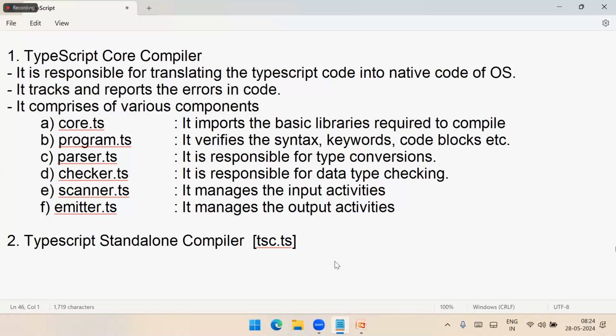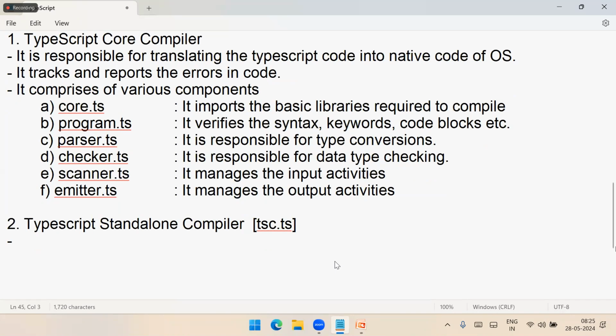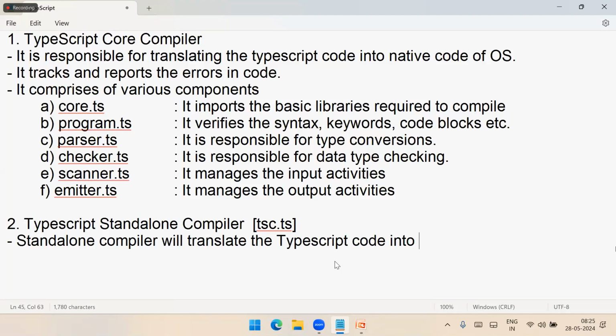TypeScript has a standalone compiler. Now, why do you have two compilers? One compiler is to check the errors. Once it is free of errors, the standalone compiler will translate the TypeScript code into JavaScript.